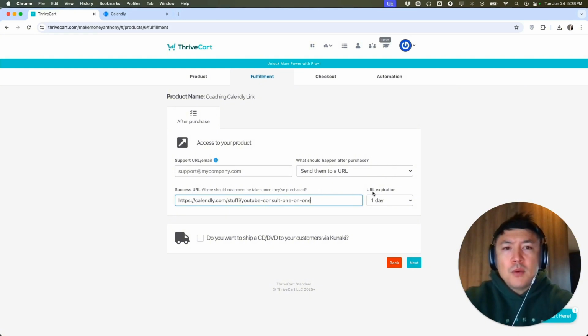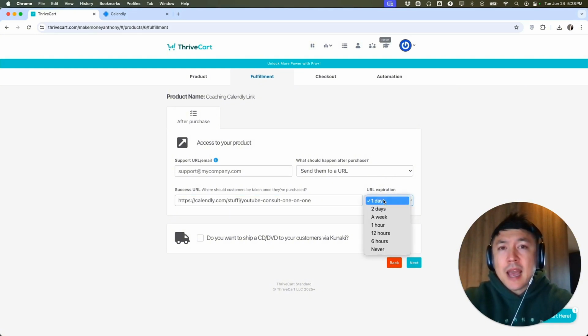Okay, so if you want, you can set an expiration date, because what's going to happen is after their payment has been made, they're going to get an order confirmation. In that order confirmation, they're going to have a link they can click on. It's not going to be your Calendly link. It's going to be a ThriveCart link that then routes into your Calendly link. So that's how they can go ahead and make it expire. For me, I'm going to give them 1 week to set up that meeting on my Calendly, and then I'm going to click on next.